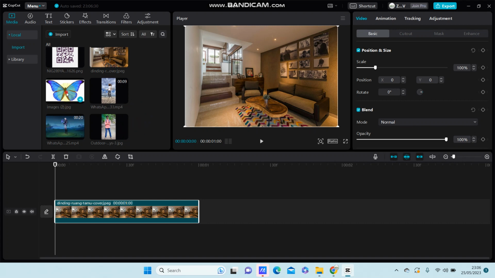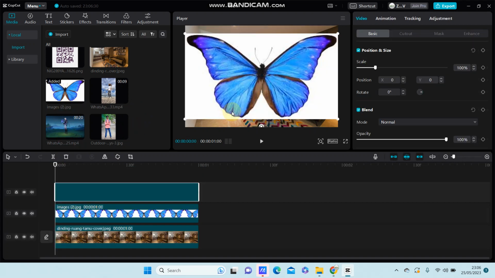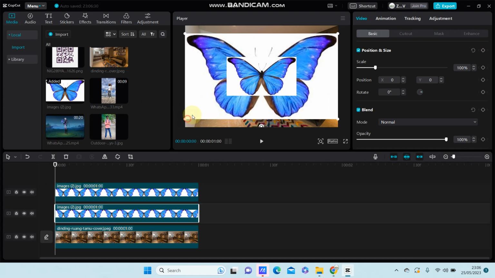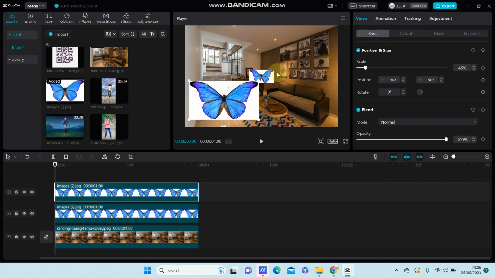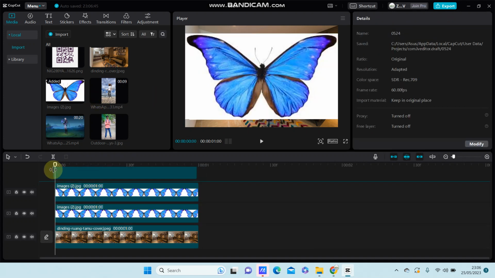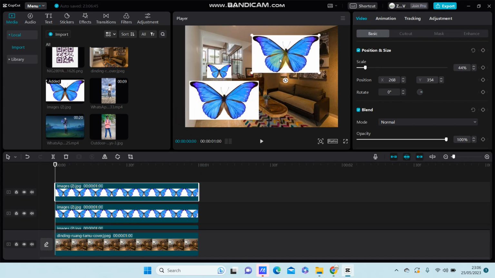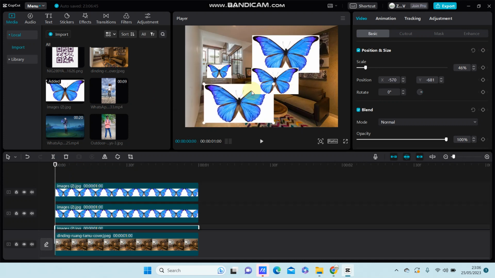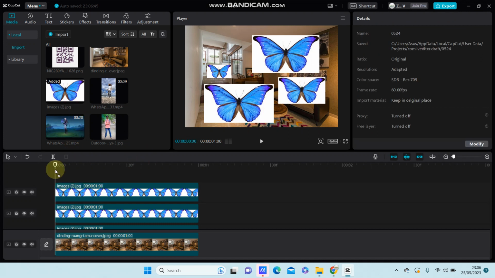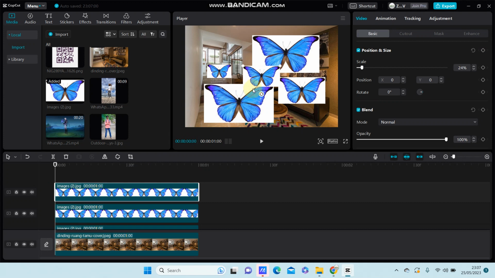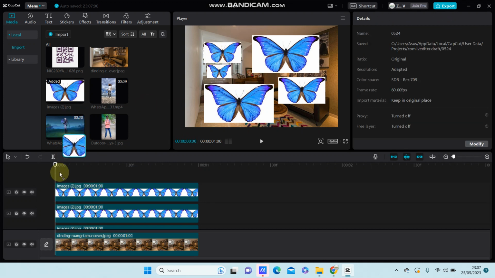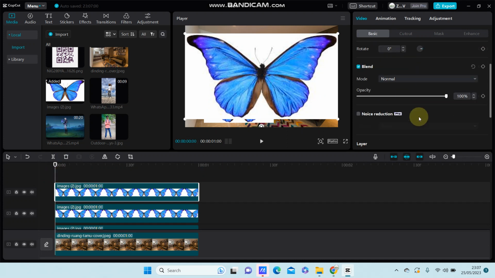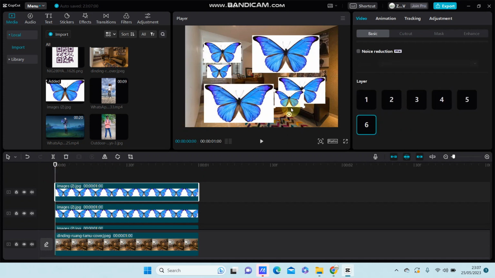For example, 1, 2, 3, 4, 5, and 6. Here you can see just 6 layers you can add to your project.